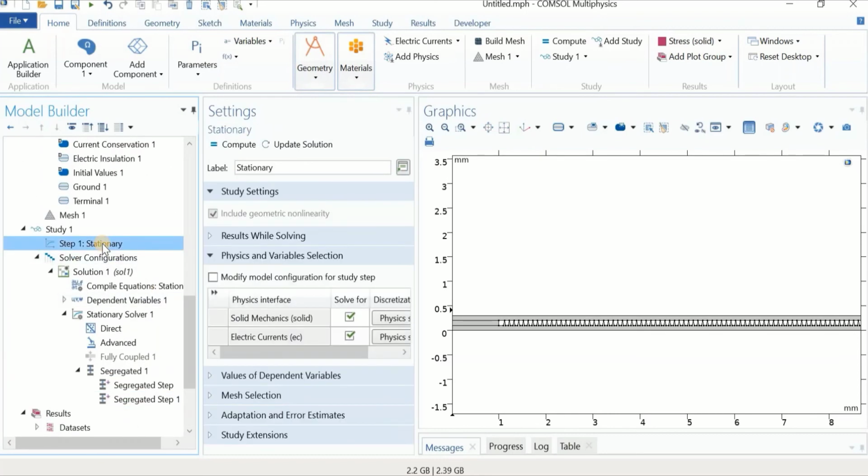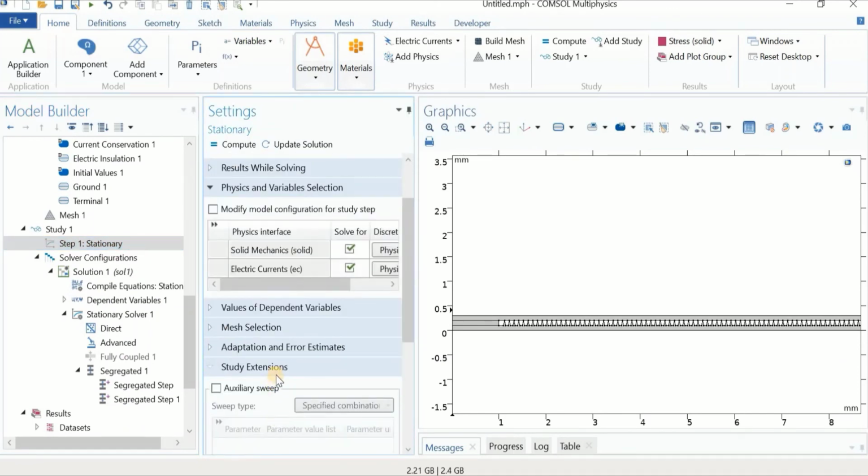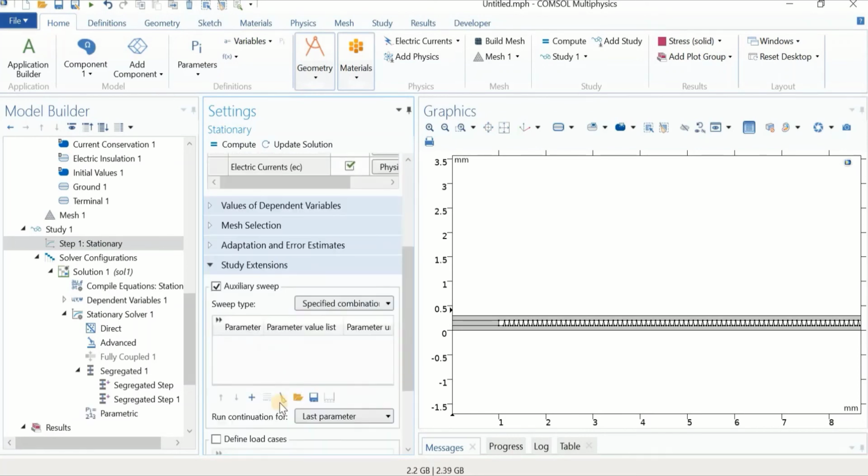We have to go back to the stationary and then go to the study extension, because we are going to define an auxiliary sweep on the force, right? I click on add, I have the force. Here, I'm going to change the force from 0 to 1 Newton. In fact, we are going to see how changing the force from 0 to 1 Newton will change the resistance. This is very important in the design of a sensor. In fact, we can design a sensor based on that, and from the resistance results in the experiments, we can know how much force is generated, right?